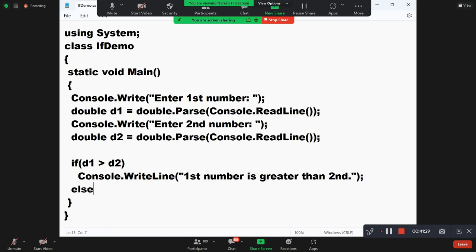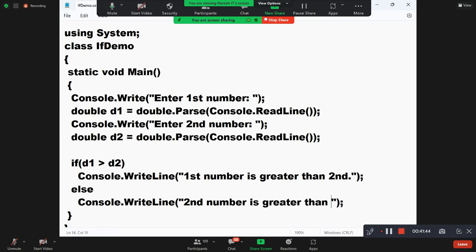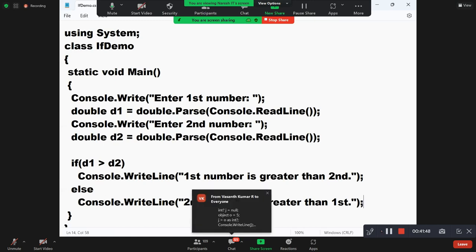Else, tell me, else console.WriteLine, "second number is greater than first." Where did you learn mathematics, man? All of you should start schooling again. You forget mathematics or what?